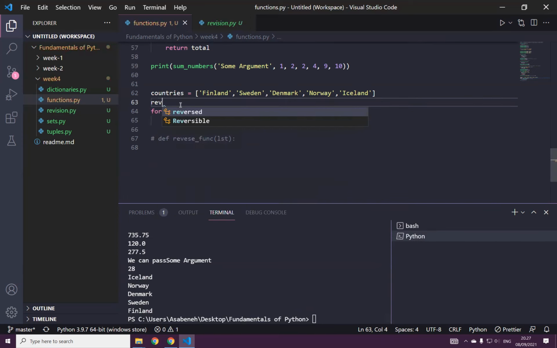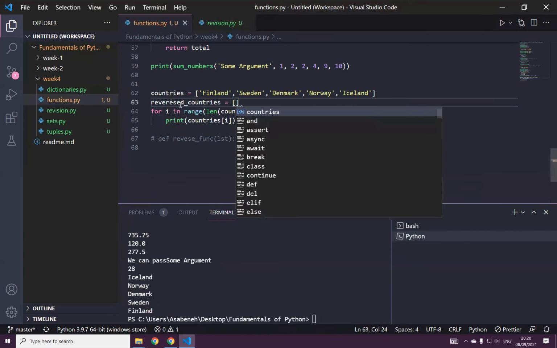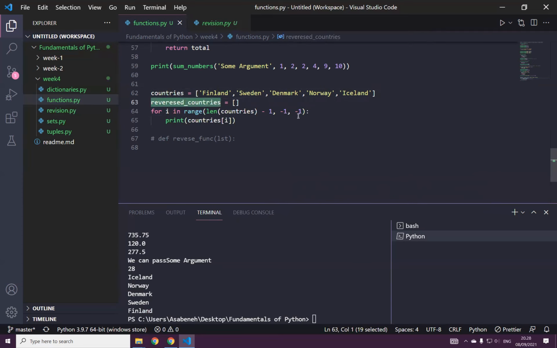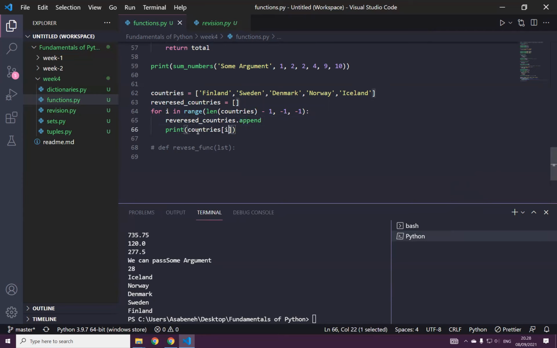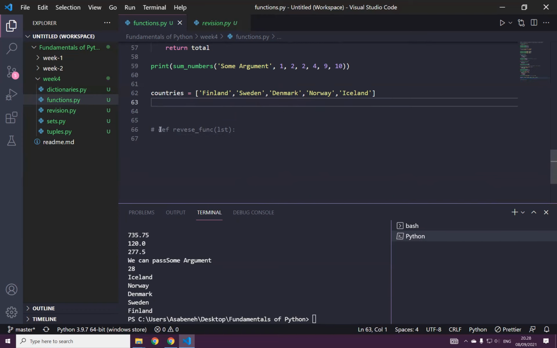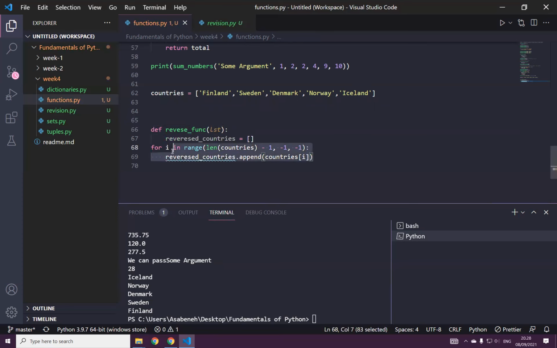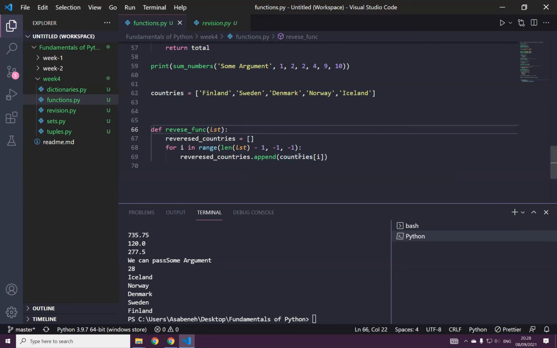Now you may say reversed countries, an empty list, and copy this, and then again, of course, dot append. Then we can put this, and we don't need this. By now, I can just take this value inside my function. Now, instead of countries, I have to call it list. And because this is a generic reverse function, I can also call it reversed list. Then it would be generic. It would work for everything.